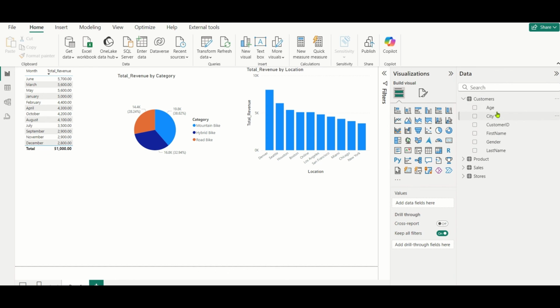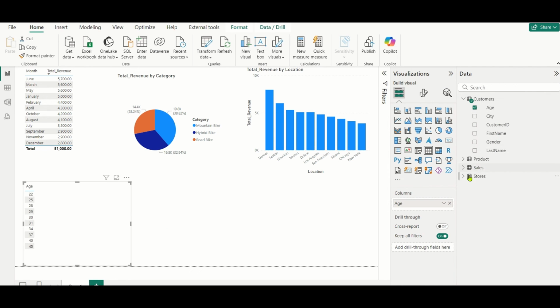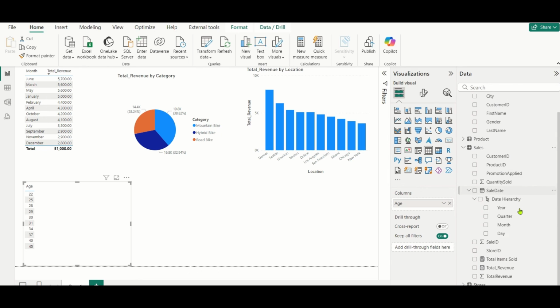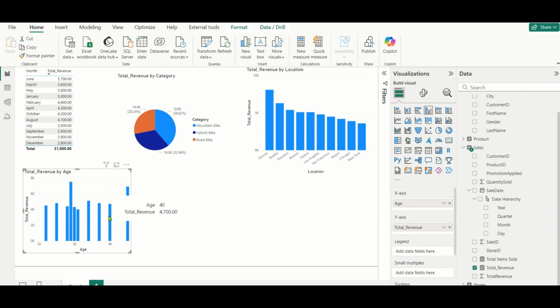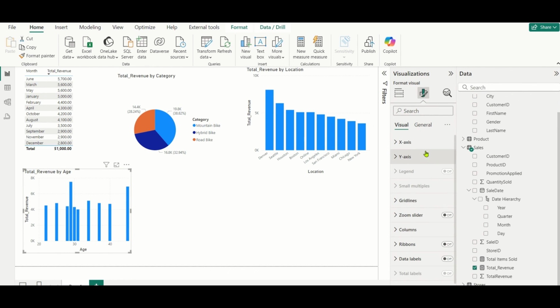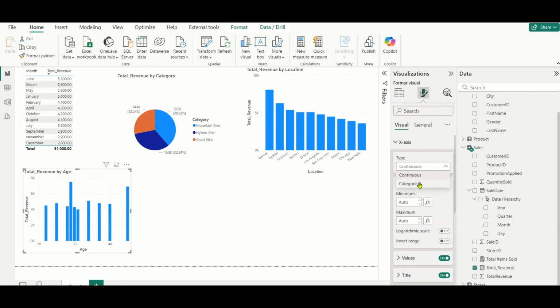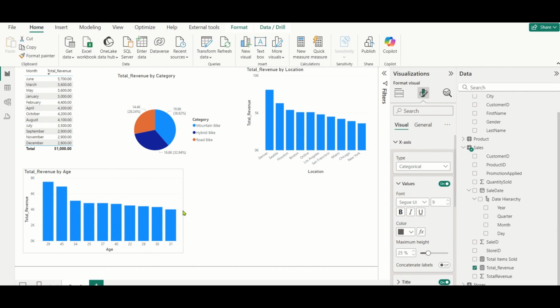So based on the customers, customer age and sales revenue. Again, here also I'll use a bar chart, or yeah, this one maybe we'll use. And if you see, it's not coming properly, right? So the age is not coming properly, so we have to go here and change the setting. X-axis instead of continuous we have to keep categorical. So if you keep it categorical, we'll get the required output.